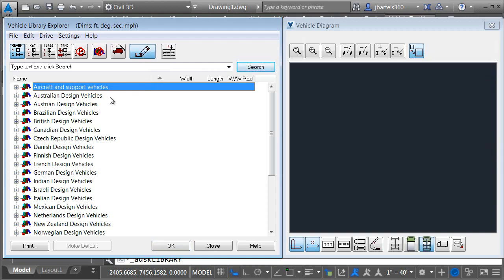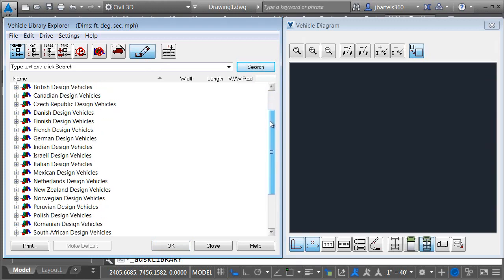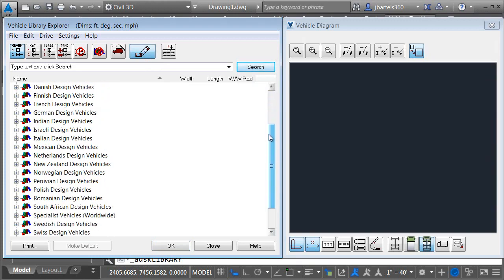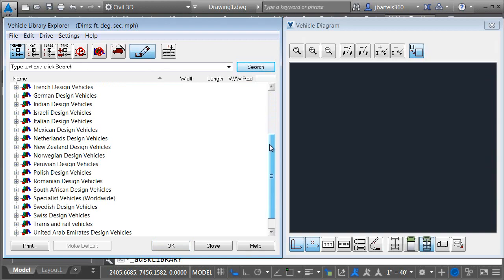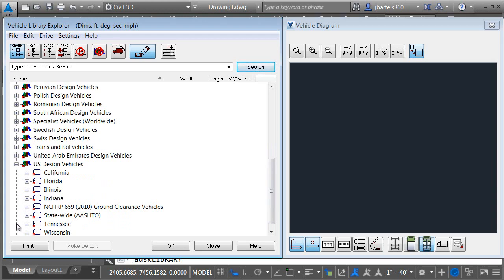Over here on the left is where we'll find the library of vehicles. I'm going to drag the slider down. You'll see that the library contains groups of vehicles representing many different countries and standards. These vehicles include everything from passenger cars to aircraft to light rail. I'm going to drag this all the way to the bottom, and then I'll click to expand the US design vehicles. This group includes several subgroups.